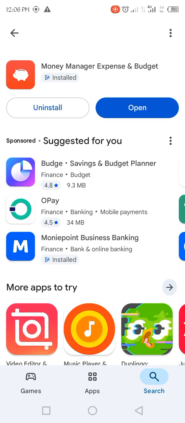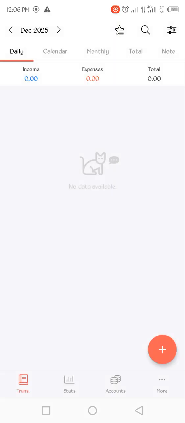So go to your Play Store or App Store. I already have it on my iPhone, so I'm not downloading it there. I already have some records there. But on your Play Store, once you download the Money Manager Expense and Budget app, if you open it, you should see something like this. This is a blank sheet. I've not added anything else.